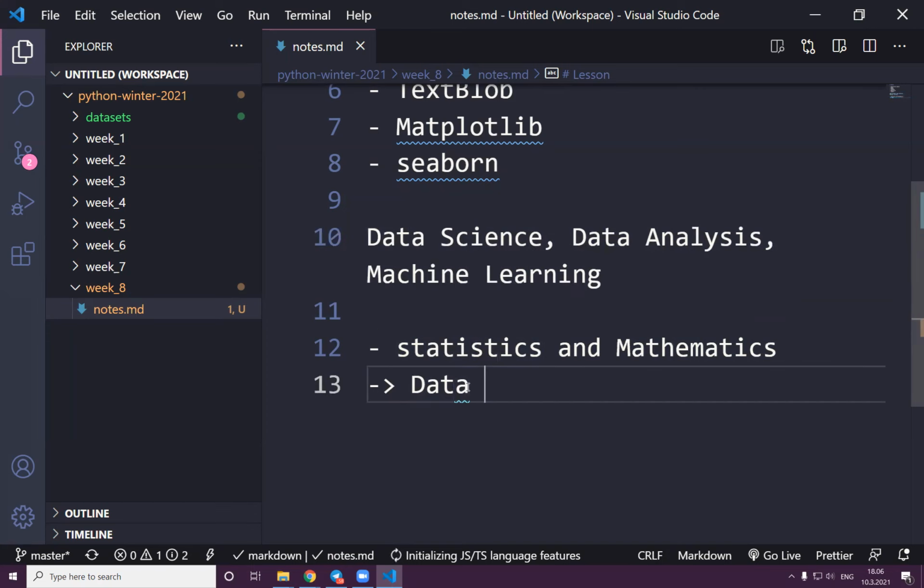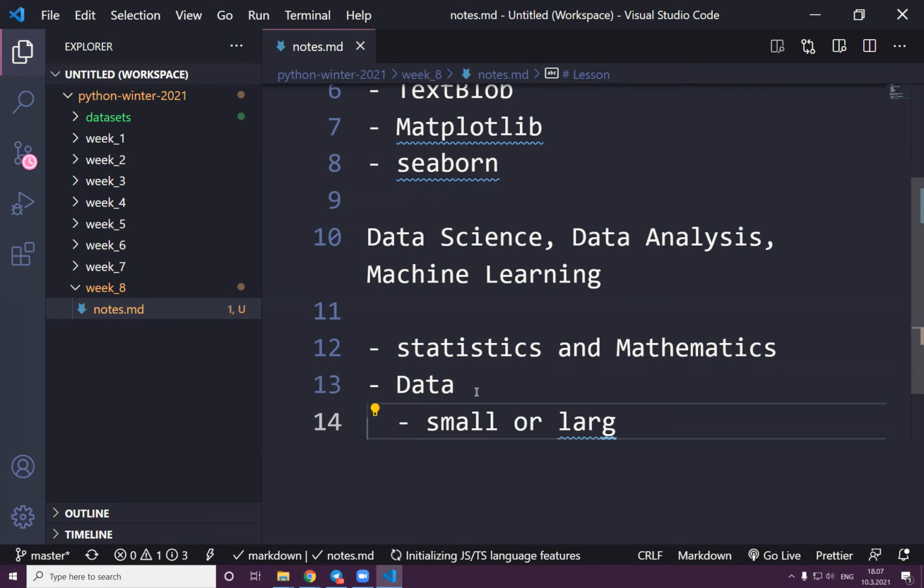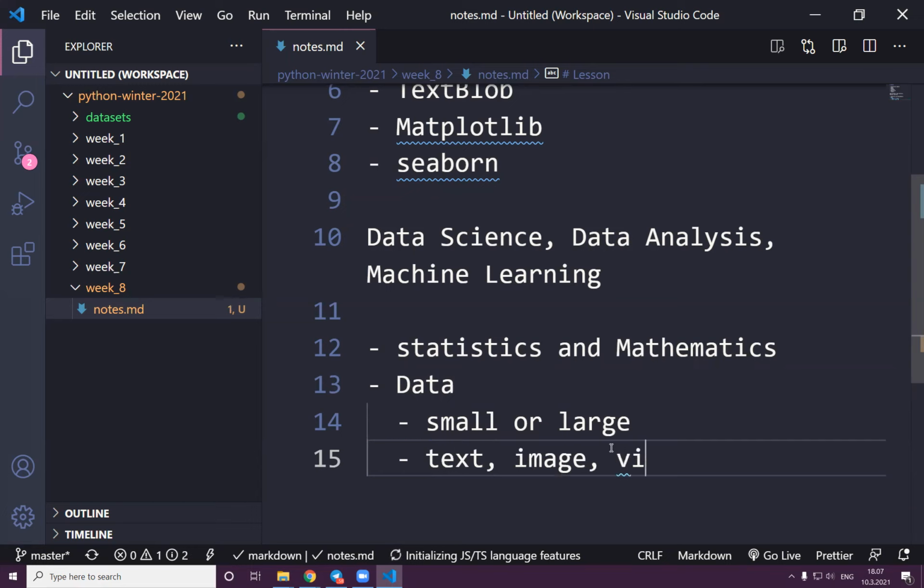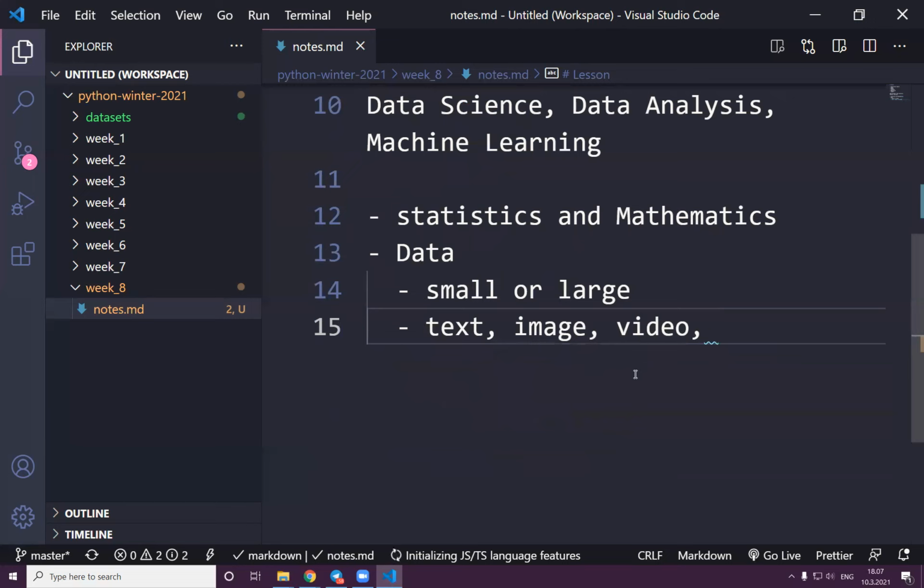Okay, what are the forms of data? Let's now talk about the forms of data. Data could be small, a couple of texts, or large. That's in terms of size. In terms of type, it could be text, it could be image, it could be video. What other forms of data do you know?